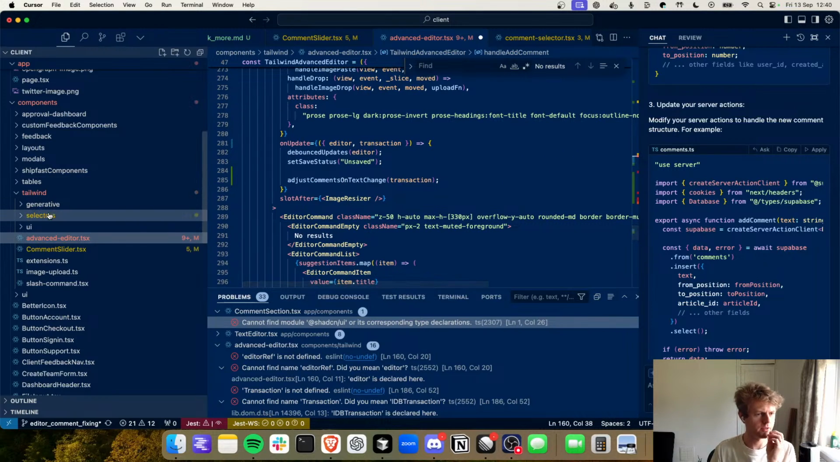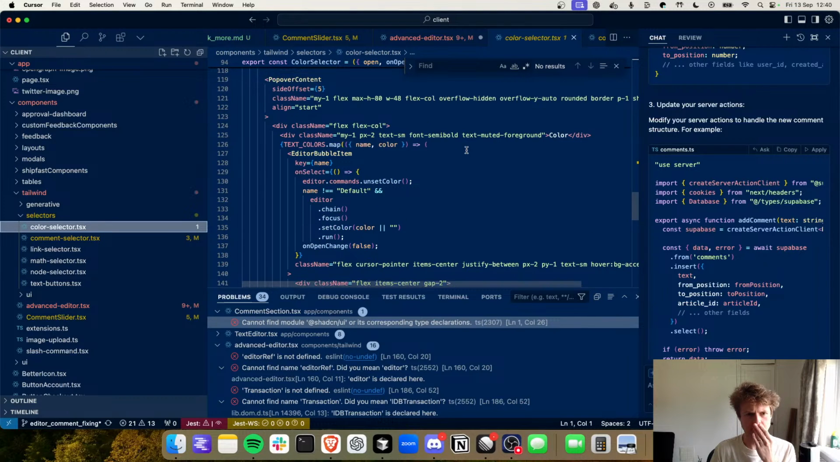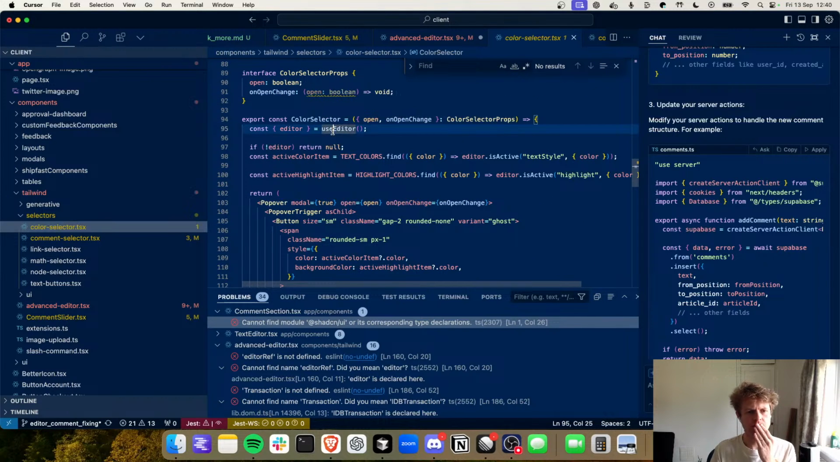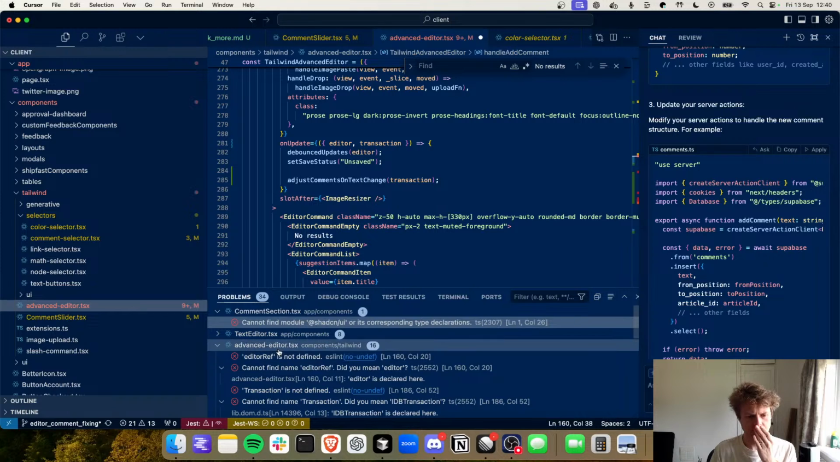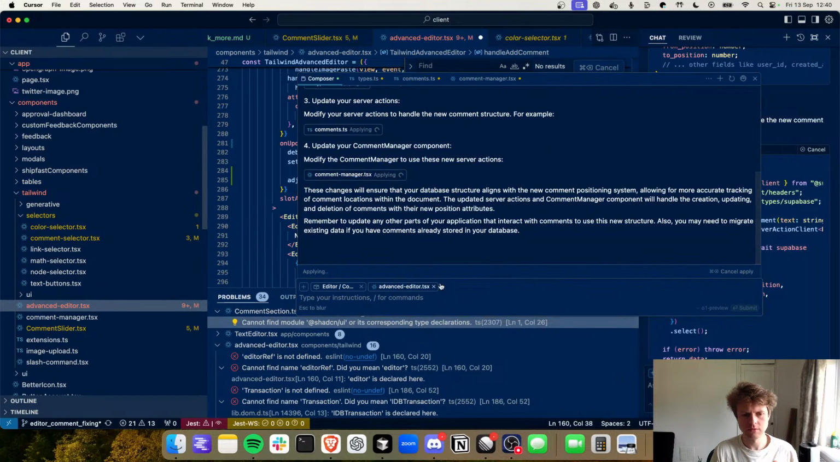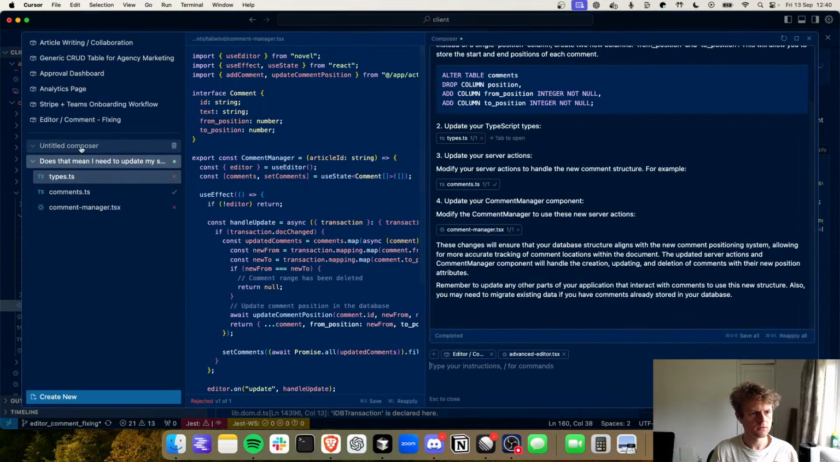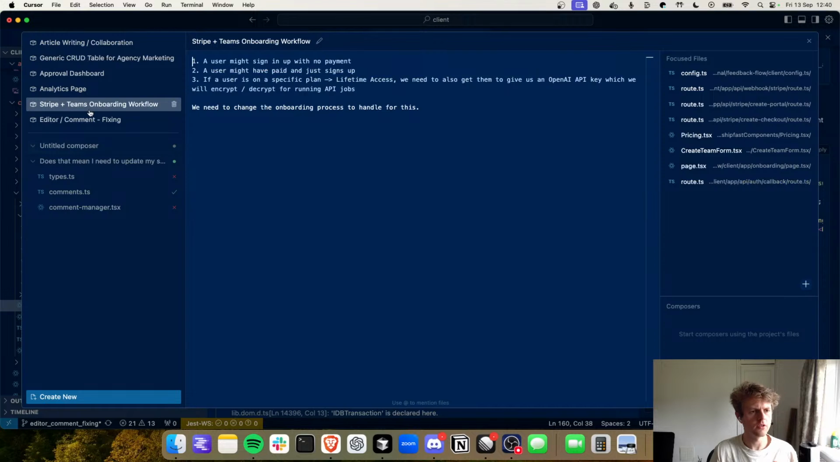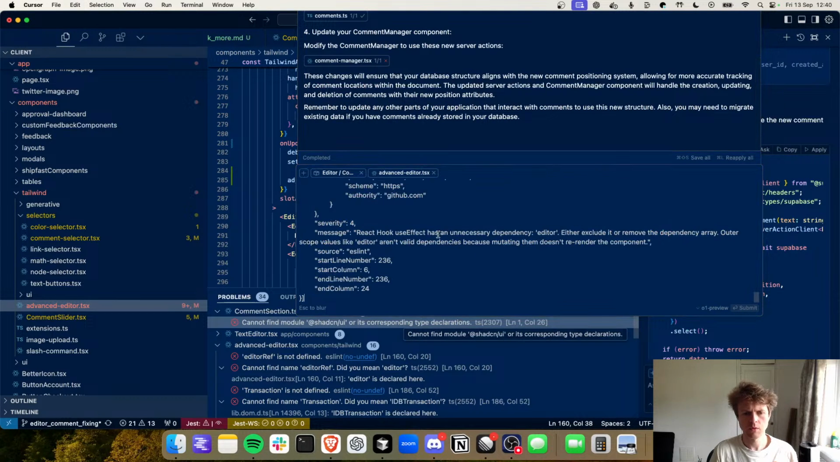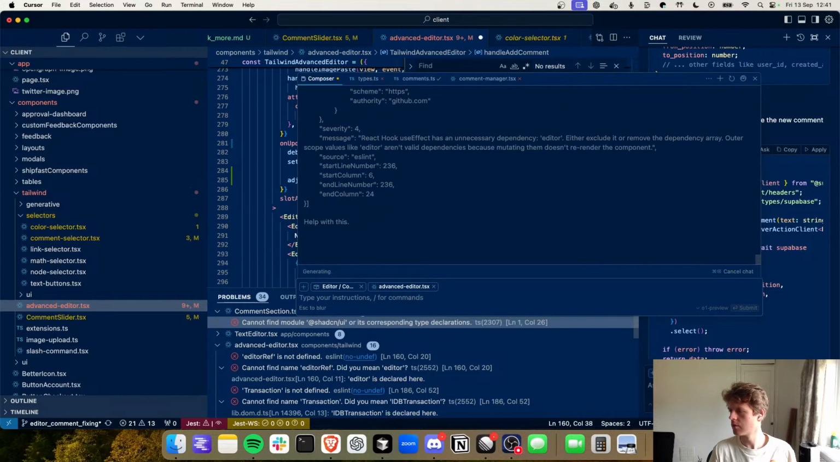How are we doing it for the selectors? Use editor. Let's just paste in all the TypeScript errors in. Editor. Help with this. We are just going to YOLO it, guys, and see if Cursor Composer can do this.